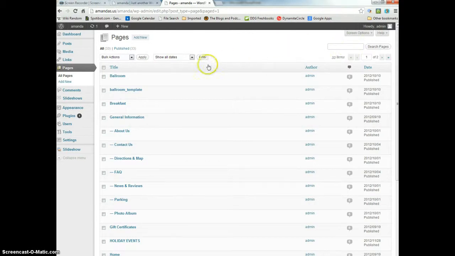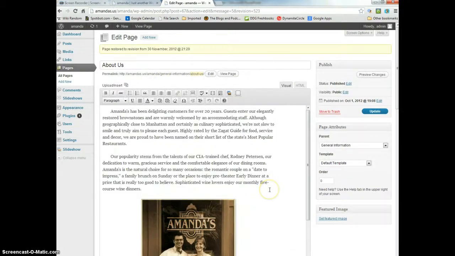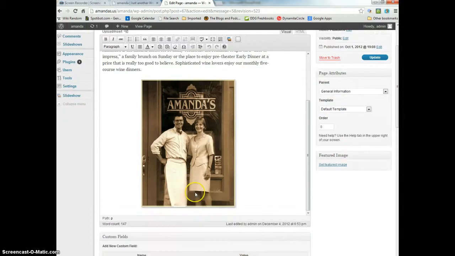We're going to start out by editing the About Us page. So we'll click on it. This brings us to our editor. This is our editor. It looks similar to a Word document with all your tools up here. You have two paragraphs of text and the photo here.